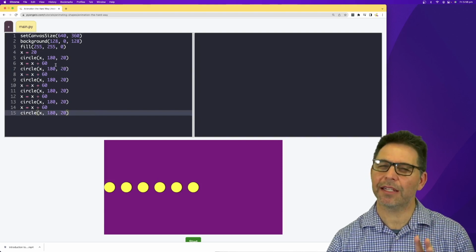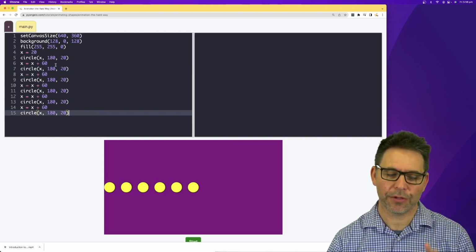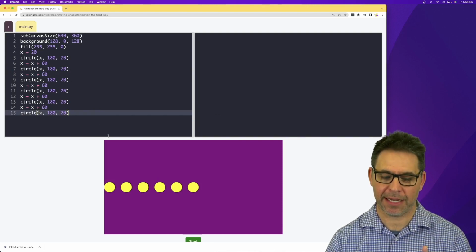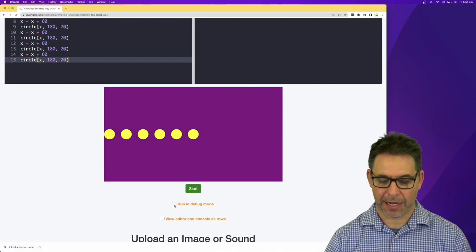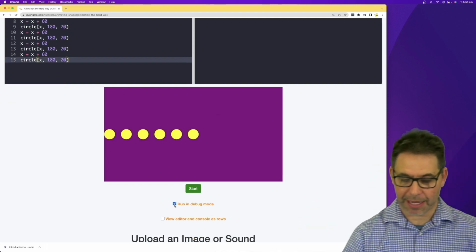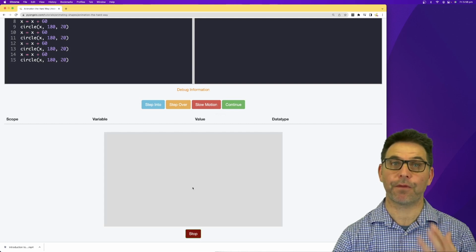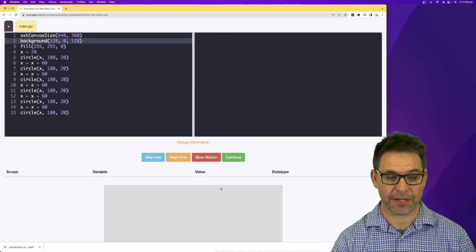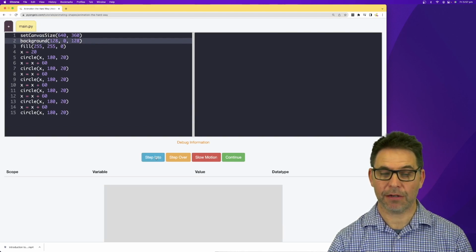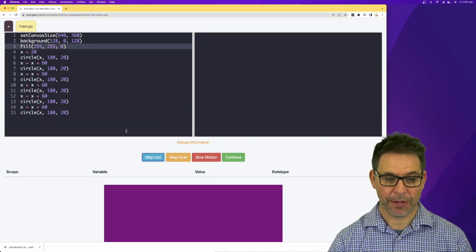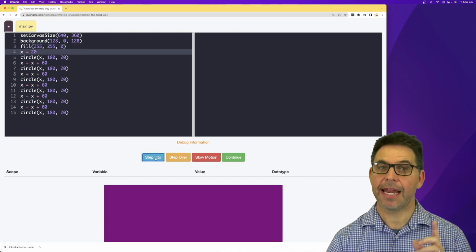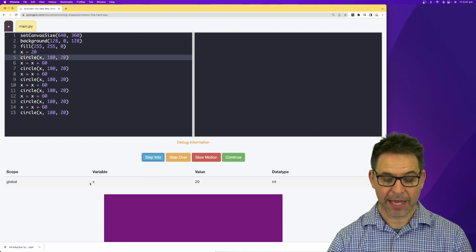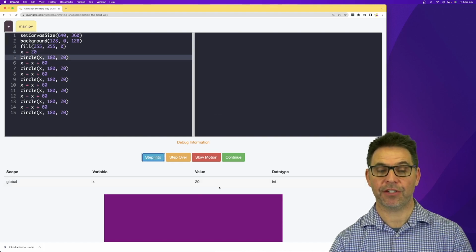Let's just run this in debug mode, to make sure that we understand what's happening with the variables and how they're getting updated. So I'm going to tick on run in debug mode and hit start. And when I hit start, the first line of the program is going to run, which sets the canvas size to 640 wide by 360 high. If I do step into, it'll run the background command. There we go. Now it'll run the fill command. Now it will run the next line, which means X gets the value 20, and we can see that in our debug information down here.